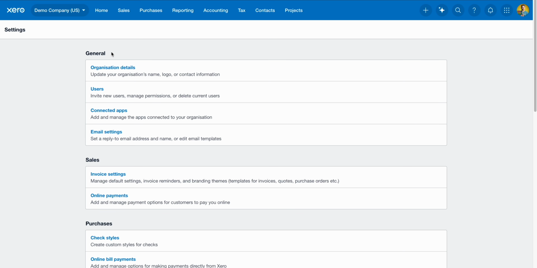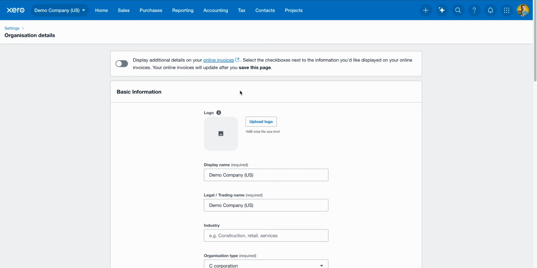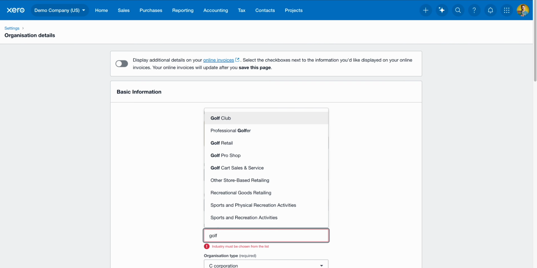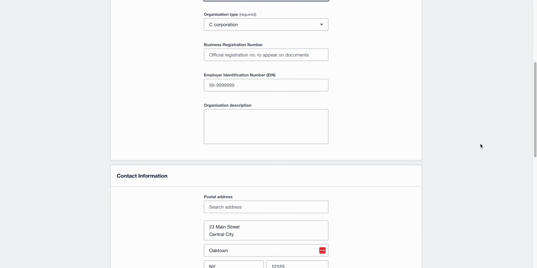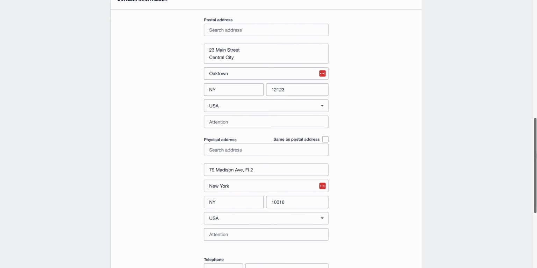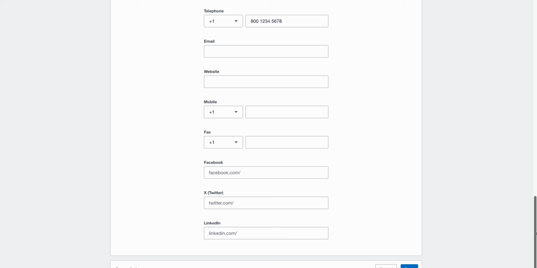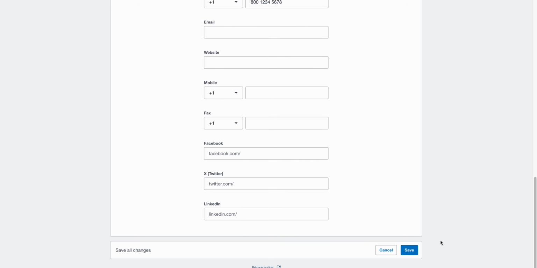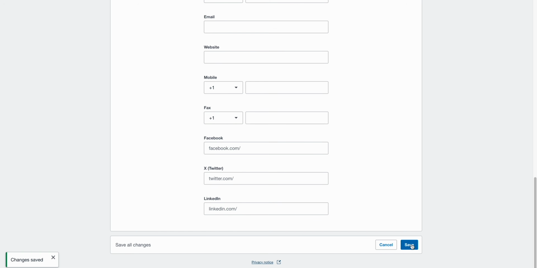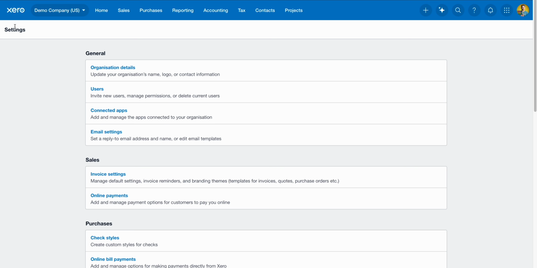At the top, we've got the General section, which contains your organization details. You can add a logo, update your business name, add an industry, choose an organization type, and a little organization description. If we head down the page, then you can update your contact information like your postal and physical address, telephone, email, website, and social links. When you're done, hit Save. Let's make our way back to the Settings menu.